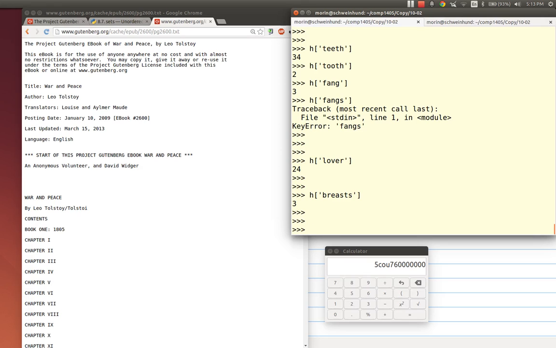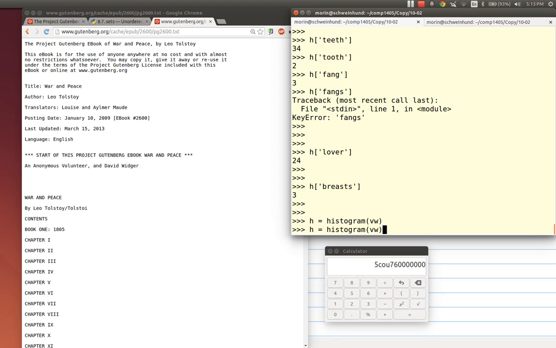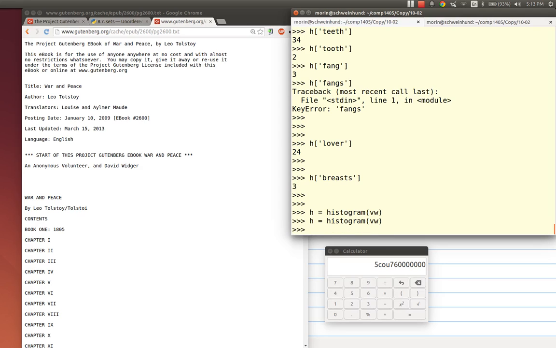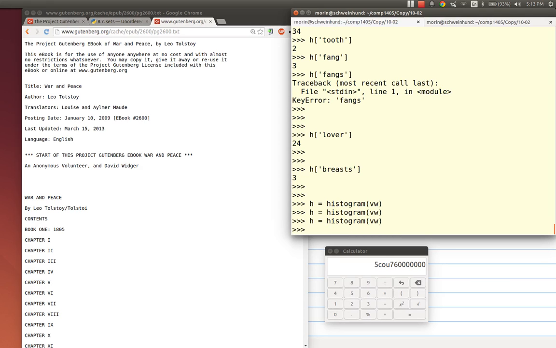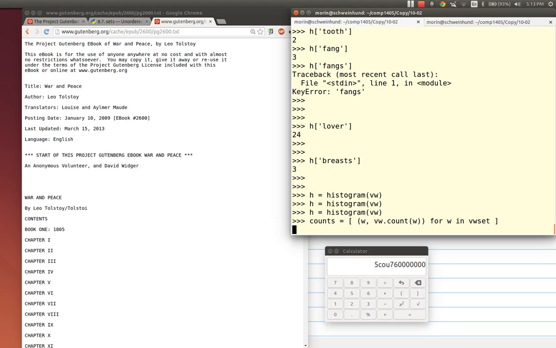All right. So now we've got the data, and let's get it again just to see how fast that really was. So we can say H equals histogram VW. Pow, done, like that. There was actually a delay that I saw there, but just barely, right? We're talking maybe half a second or something. Certainly much better than the way we did it before, which took minutes. Right, this is what we tried to do before. That took forever.